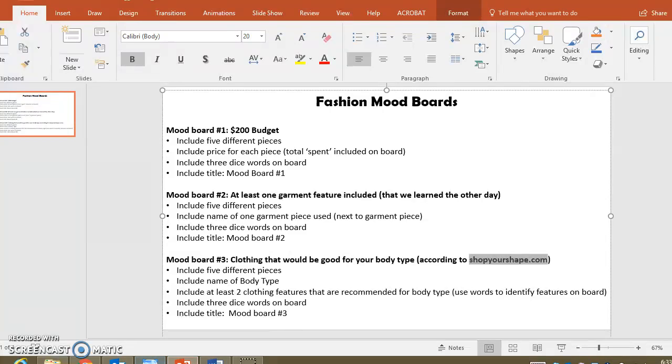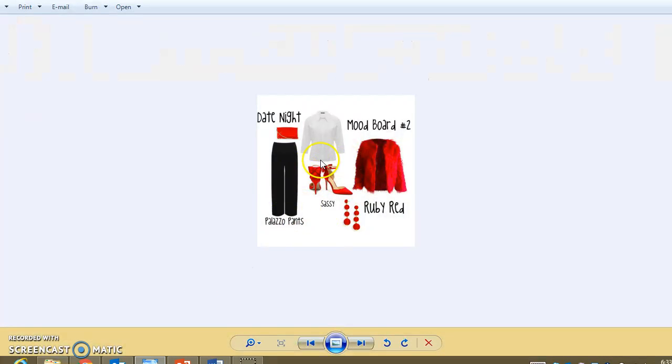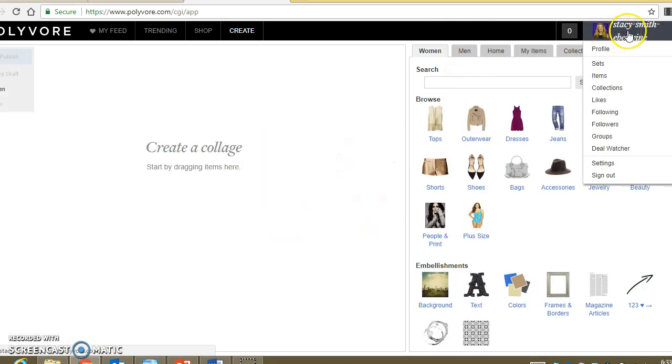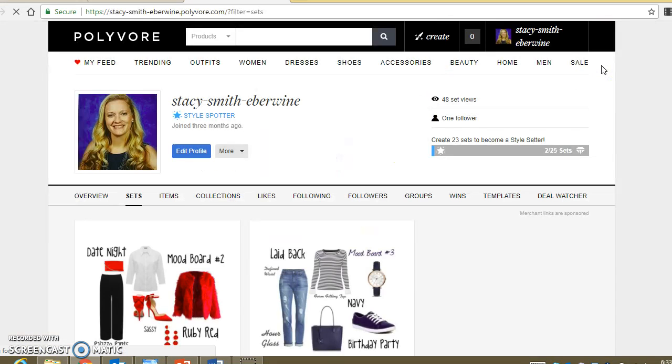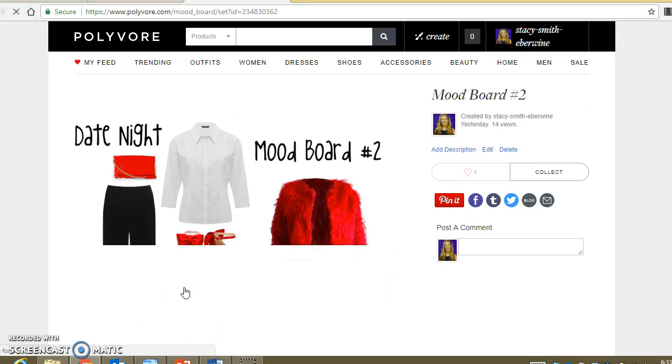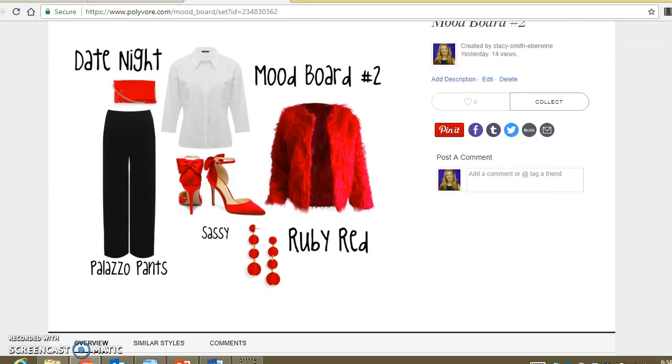So let me show you. Here's one of my examples. It's kind of small on here, but maybe I can pull it up on the website. They're bigger on here. Okay, so here was one. My first one that I did was mood board number 2, where you had to use one garment piece, and my words were ruby red and date night. Those are my 3 words that I got when I rolled the dice.